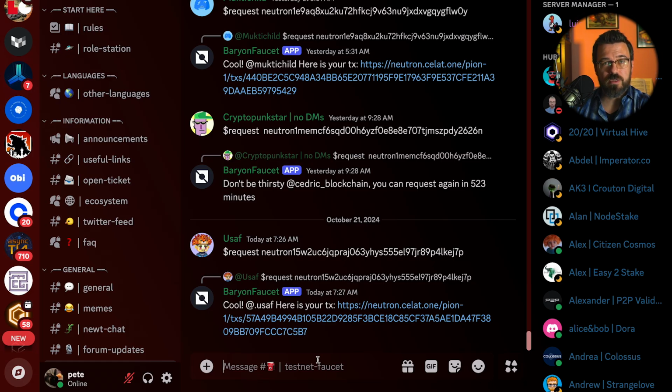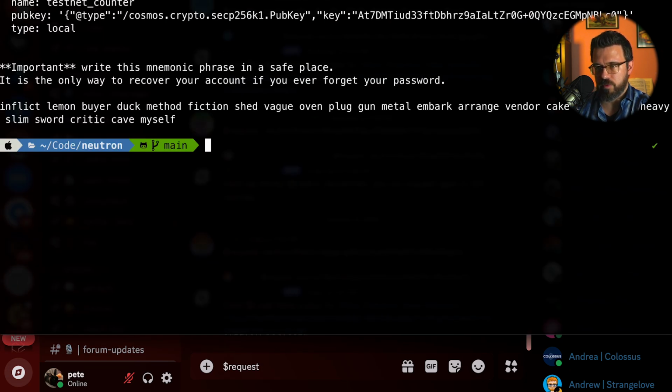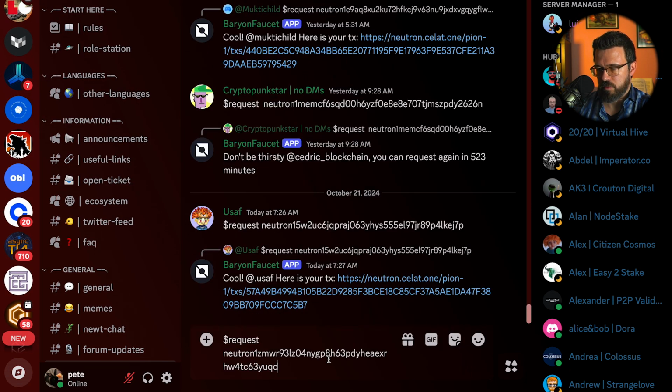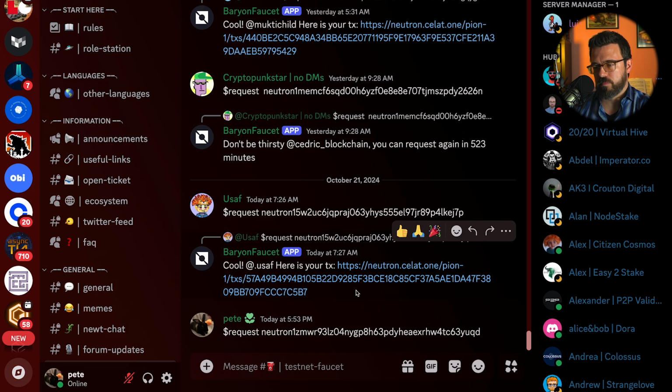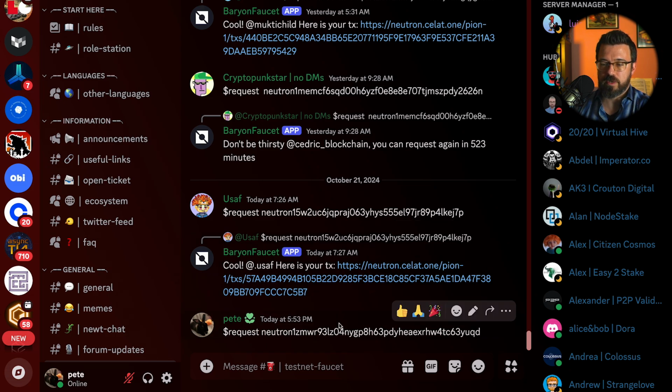Once you're in the Neutron Discord, verify, add yourself the role of Neutron and developer or general and developer, and then come into the testnet faucet channel and request. Then go ahead and paste your Neutron address, which I don't have in my clipboard anymore. And the faucet should give you some Neutron on the testnet.